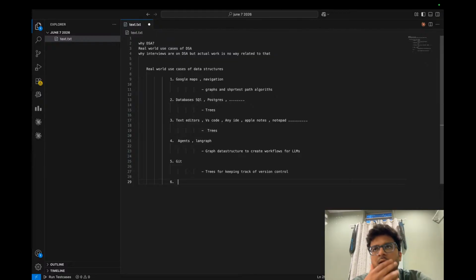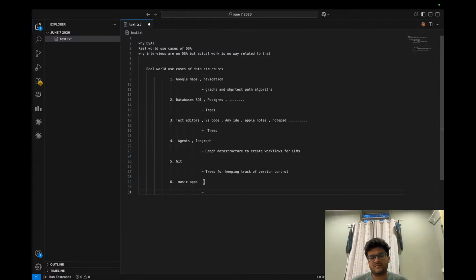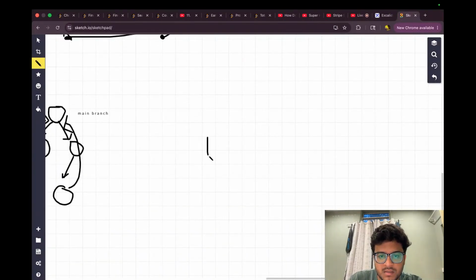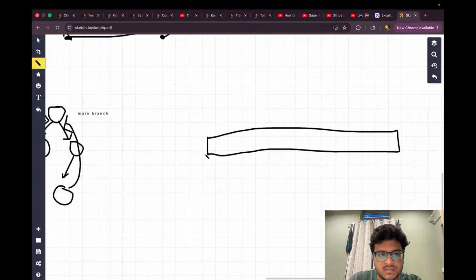And what else? Okay, music apps. Very interesting one. We have a set of songs, and let's say you are listening to a song and the vibe of that song is good, and you want to play similar ones. You cannot keep changing for every song, right? So you add songs in a queue, so that after this, the next song will play, and after this, the next song will play. When you add a new song, that song will go and sit on a queue, for example, like this.